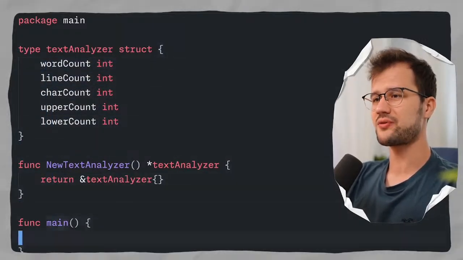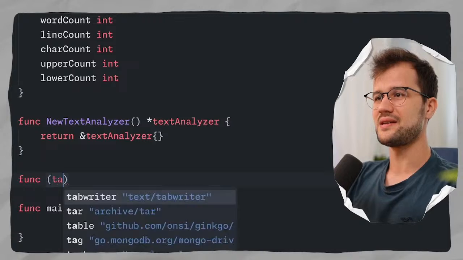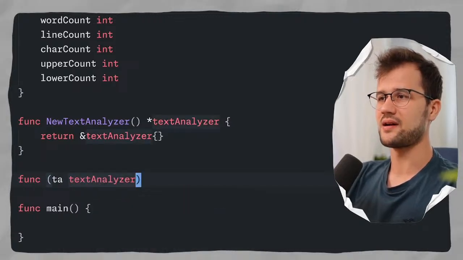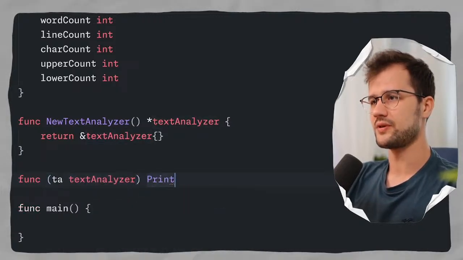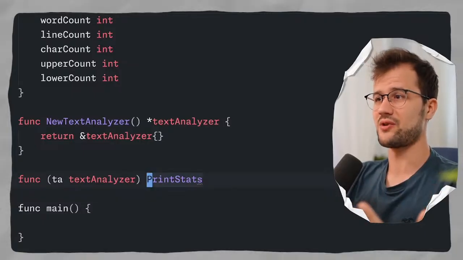Alright, let's just create, I think, the most basic function, which is just a print function, right? So we say TA and then text analyzer, and then we say print stats, for instance. Now I'm not going to really focus on the visibility here of this struct, right?